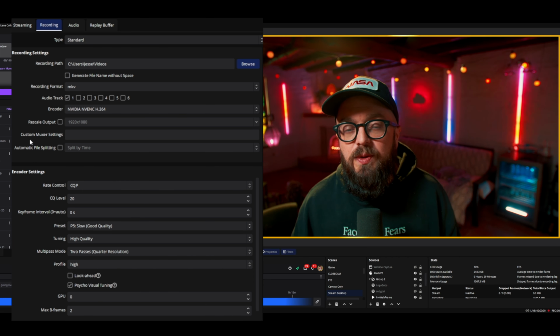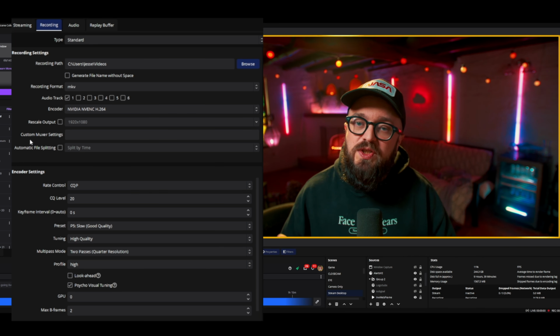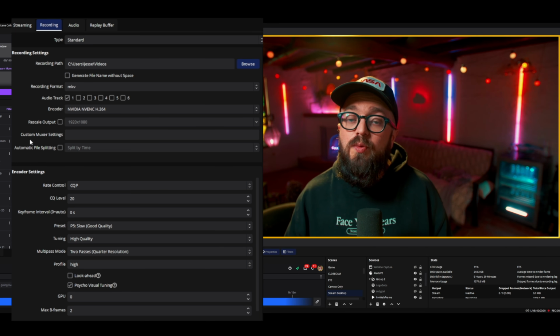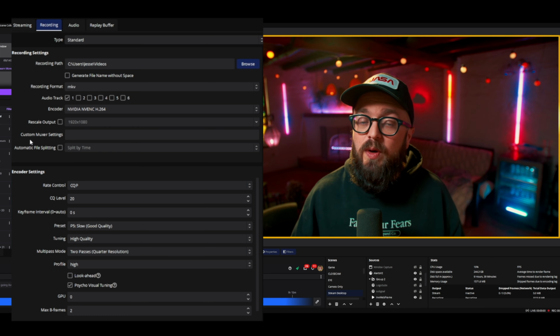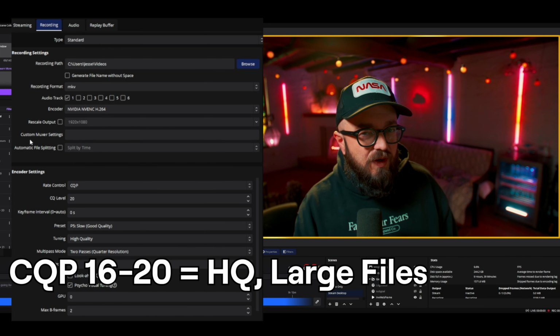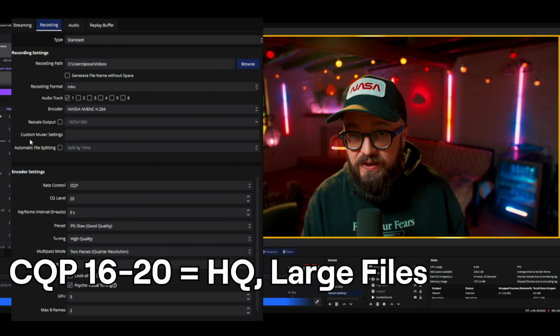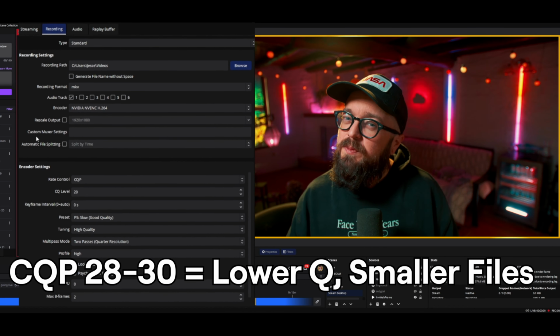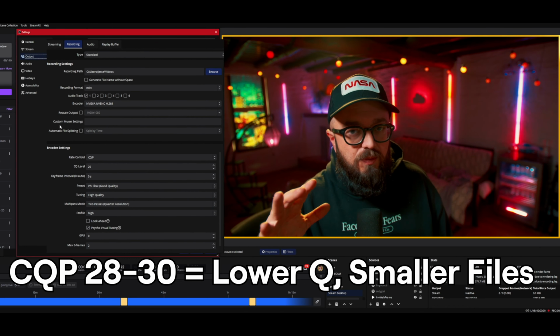CQP is what's recommended to most people for rate control, and it's what you'd want to use to manually record. A good range for the CQ level is anywhere from 16, which is very, very high quality and going to be a very large file size, to about 28, which is going to be the lower end of quality, but is going to help you with that file size.